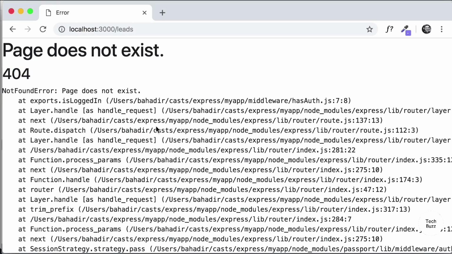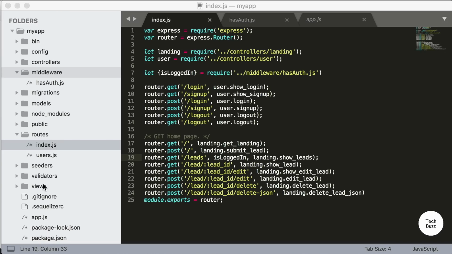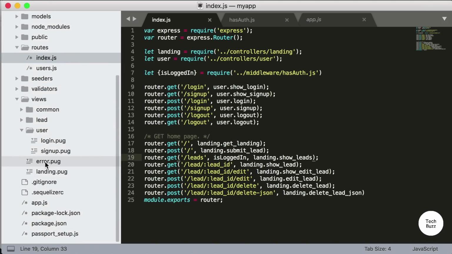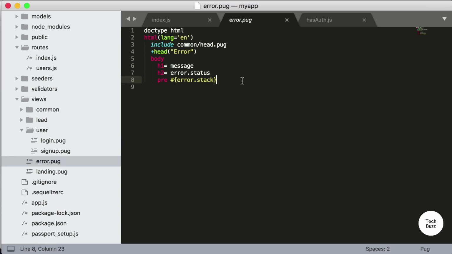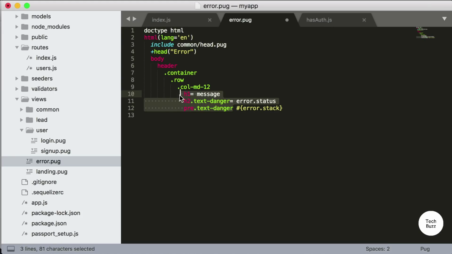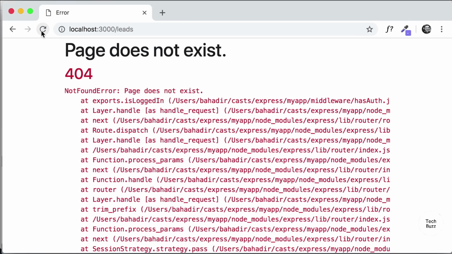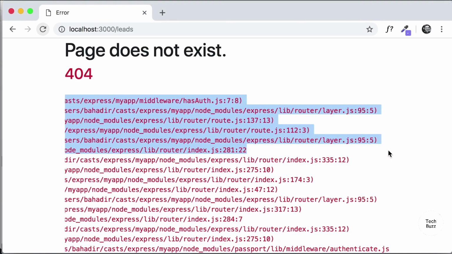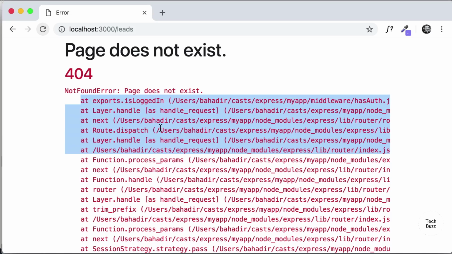While we're at it, I want to beautify our error page as well. So let's go back to our editor and open up views/error.pug, and I'm going to copy and paste code that I prepared earlier for this. We're using a few Bootstrap classes. Let's save and reload this page. Now this looks better. Just to note, we're able to see exactly what happened in the application, and that's because the application is running in debug mode. If we were running in the production mode, we wouldn't see this error stack.